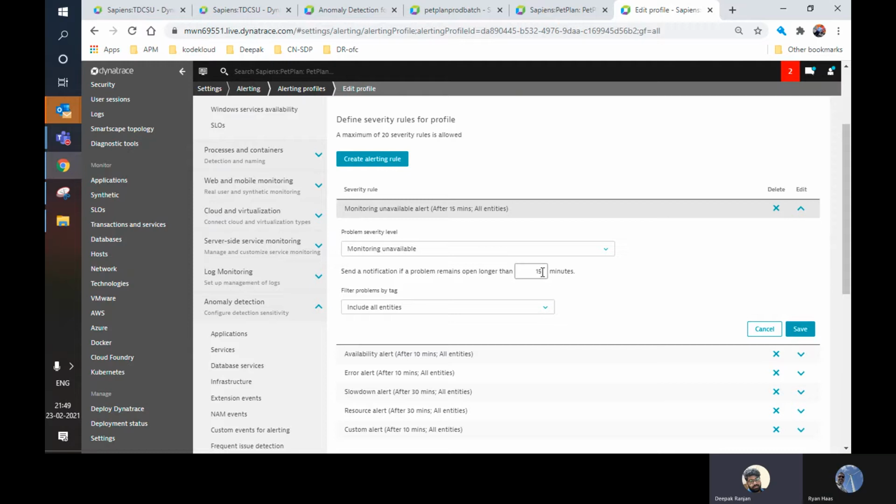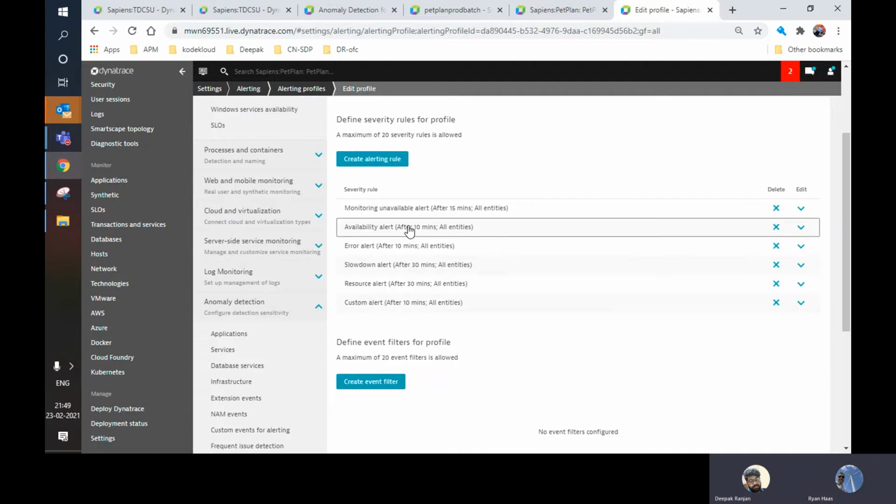So it counts as a service, it counts as a process, it is considered as a host, it is considered as an application. So I'm giving: send a notification if the problem remains open longer than 15 minutes. We can keep it as 10 minutes. That depends on the requirement, how they are looking for the alerts. Same way, availability alerts will work.